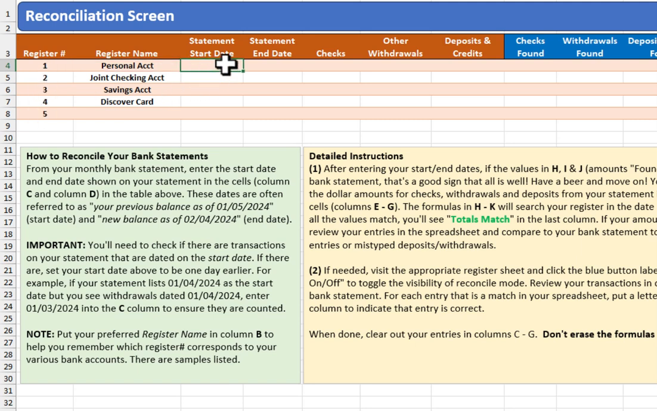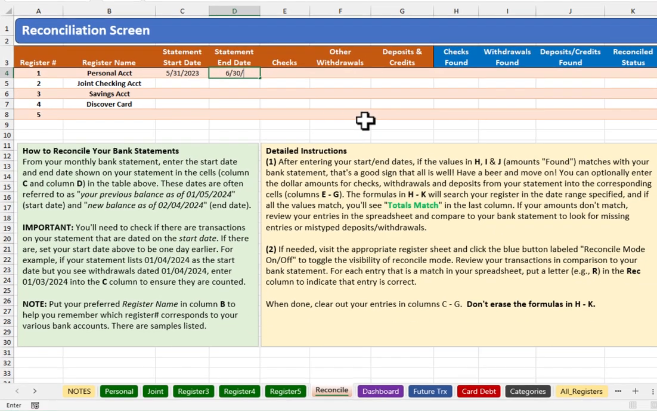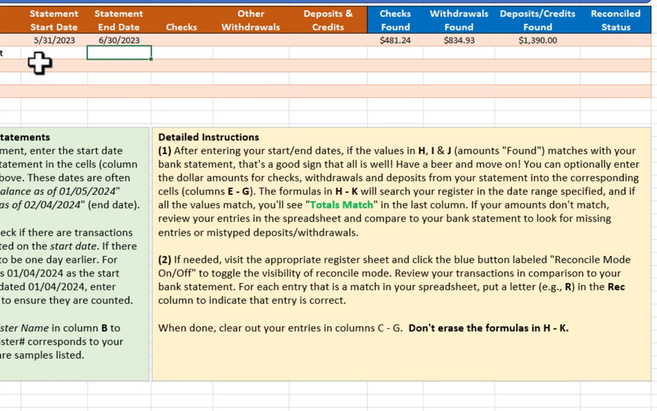But let's say, for example, that I've got my bank statement that lists a date of 5/31/2023 as the start date and an end date of around 6/30/2023. After entering those dates, there are some formulas that will automatically go look in that personal register to determine how many checks there are, what those dollar amounts are, how many withdrawals there are, and also the total for deposits. So if you look at your bank statement and you immediately see that these numbers are matching with what's been found, you can probably safely conclude that everything is okay.